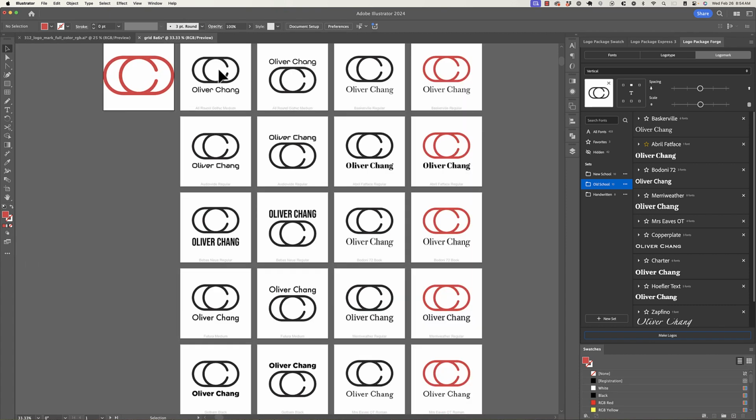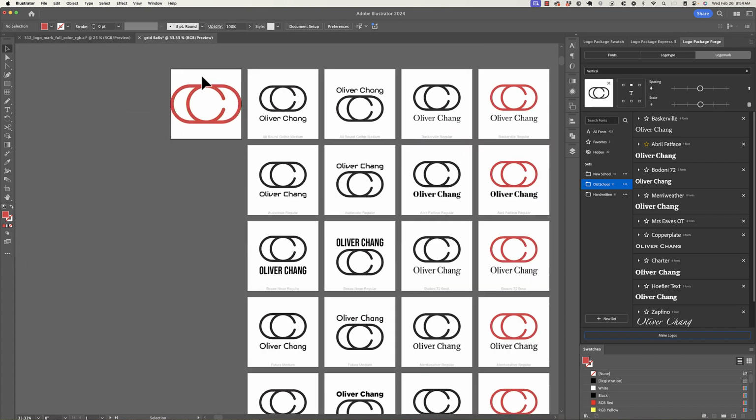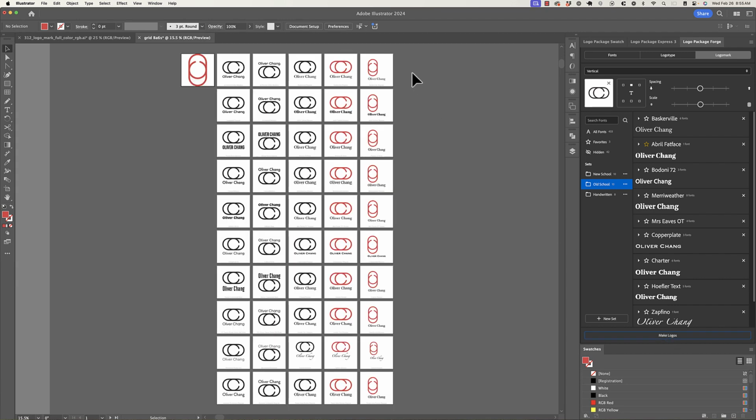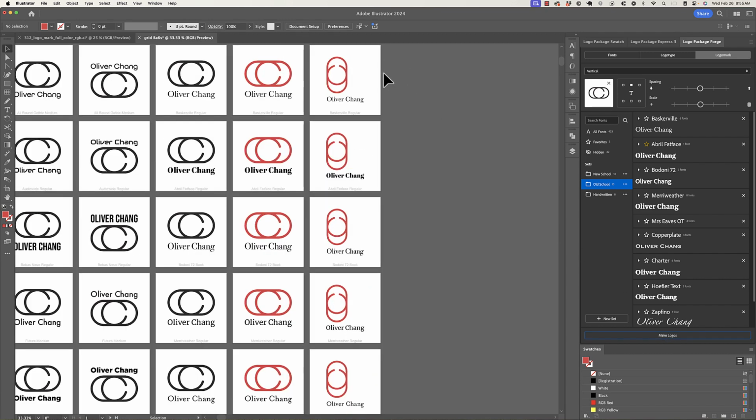And I can really do anything I want in here. Even though this doesn't really make sense for the company, I'm going to rotate this up and maybe see what this looks like. So I'll make logos again. And now you can see that we have the logo mark rotated.